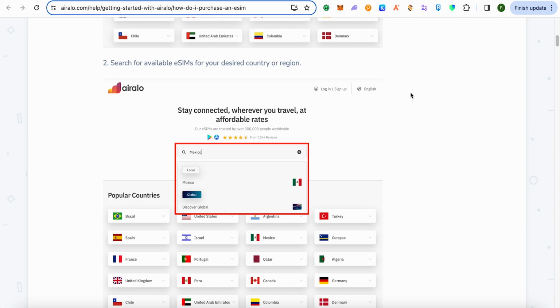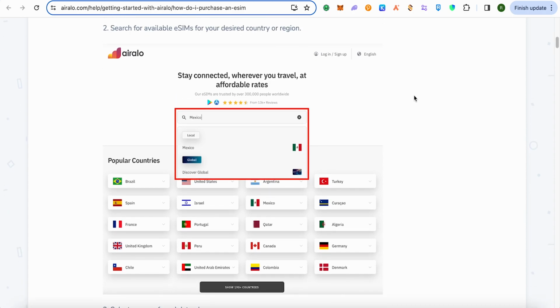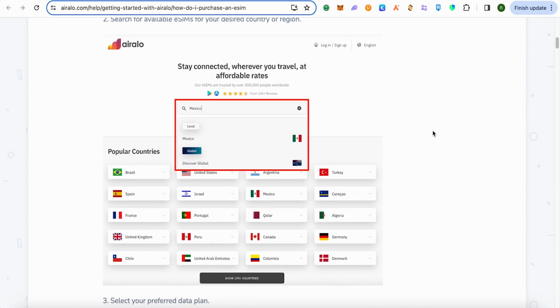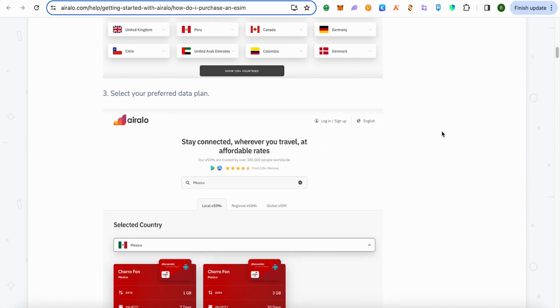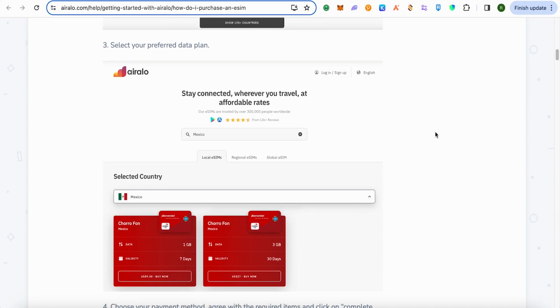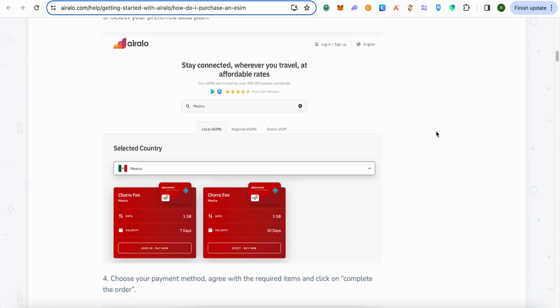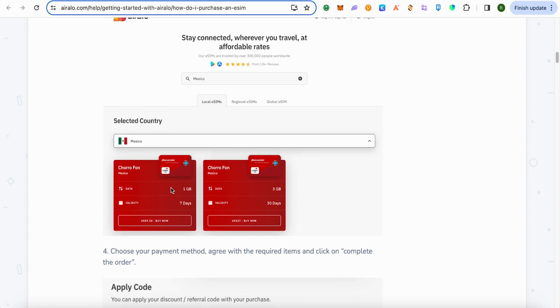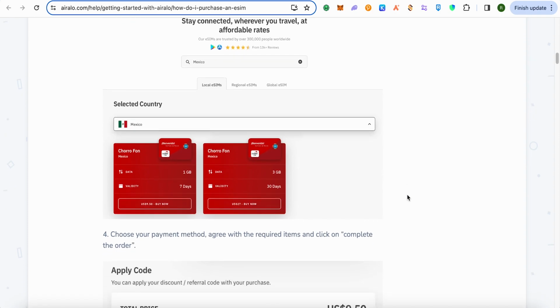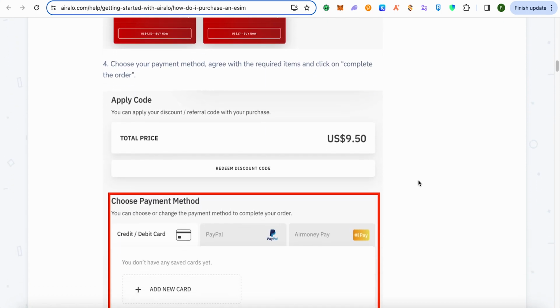After that, you will have to search for the country where you are traveling to and select that particular country. And after selecting that particular country, you should be able to see all the plans available for that particular country related to your internet charges. Simply select any particular plan of internet for that particular country and select it.